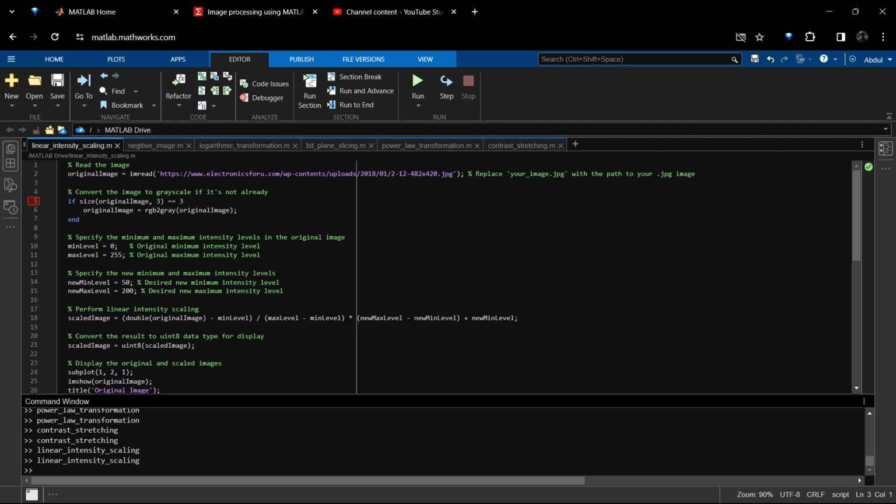Today we'll be looking at 6 of our image manipulation algorithm codes in MATLAB. These are linear intensity scaling, negative image, logarithmic transformation, bit plane slicing, power law transformation, and contrast stretching. First, let's run the code of linear intensity scaling.